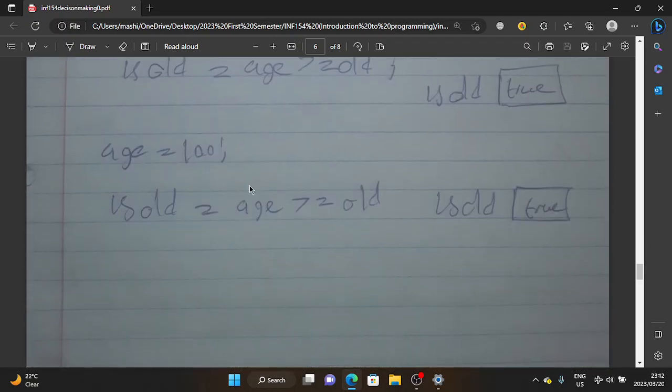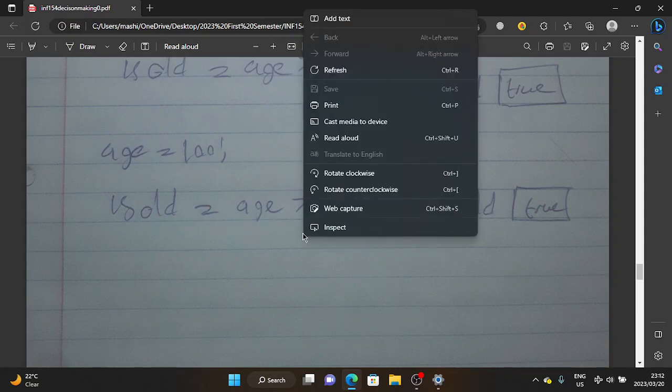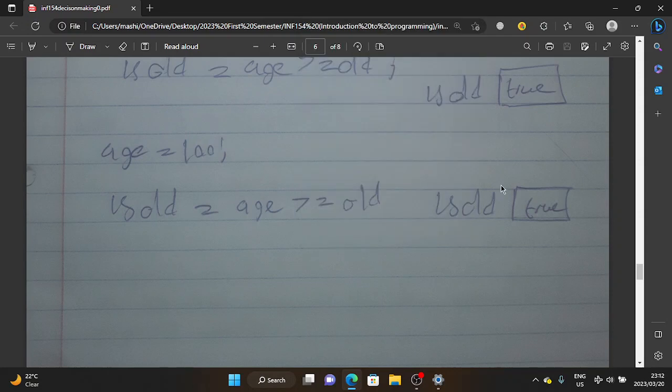Then let's say age is equals to 100. Then I say is old equals to age greater or equals to old? Is 100 greater or equals to 18? Yes, 100 is greater than 18. So the result will be true.